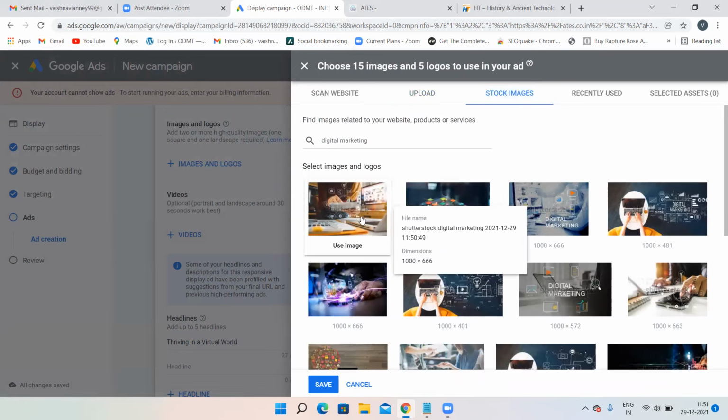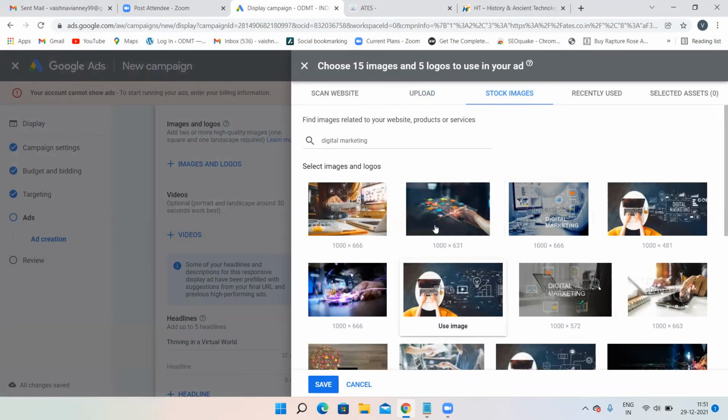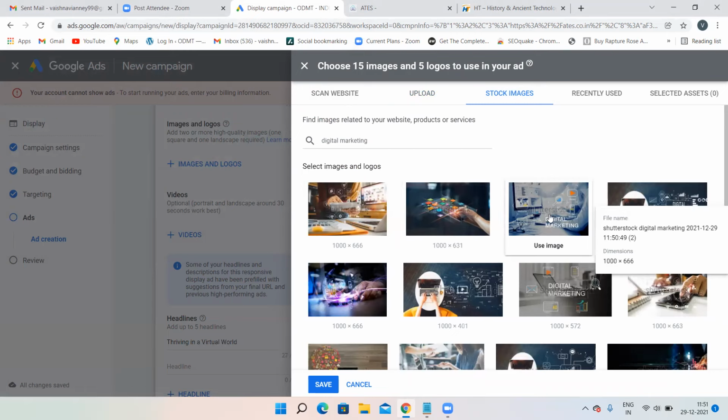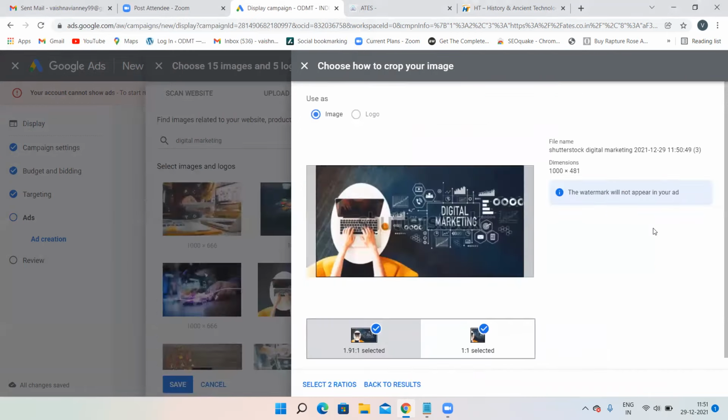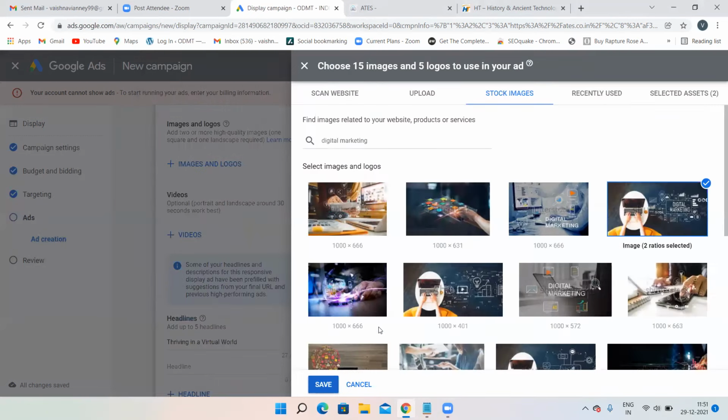Here also you can select the images, whichever image you want. These are images suggested by Google, not our own images. Google is just suggesting some images, so if you want to choose, you can choose it. Yesterday, because of that problem, we were unable to select two ratios and all. So if you want to choose this particular image, then you can just select on two ratios.